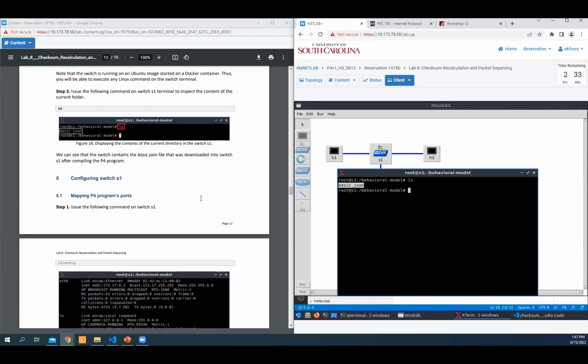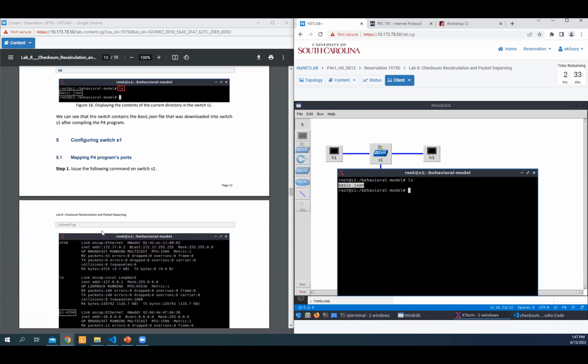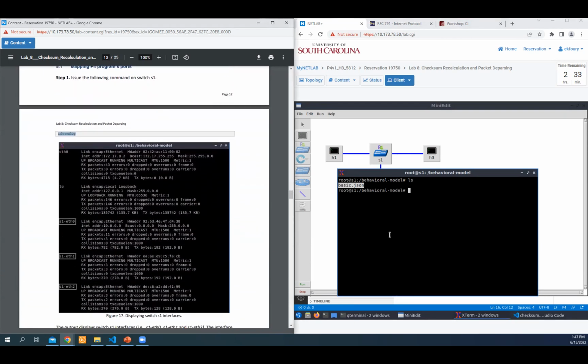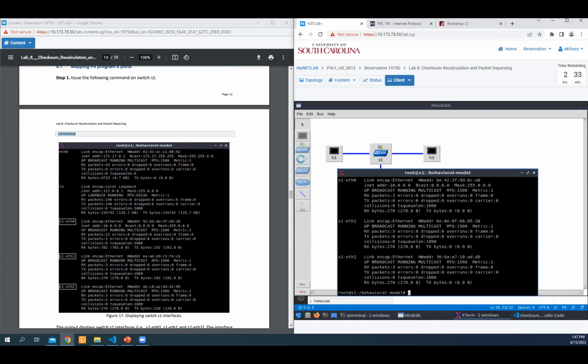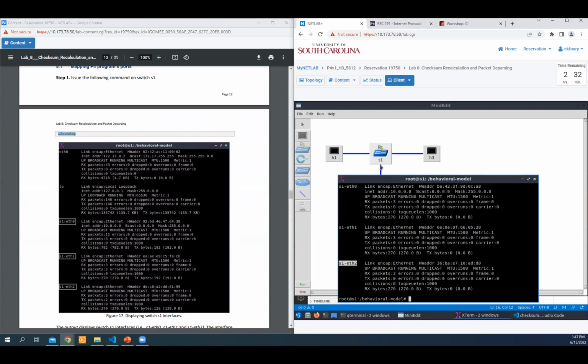All right. And then next we need to start our switch. To do that, first we're going to inspect the interfaces. So I will issue the command ifconfig, and this is showing us the 3 interfaces, S1-ETH0, S1-ETH1, and S1-ETH2. This is the same topology, so nothing new here. Each of these interfaces corresponds to one of the interfaces here on the switch S1.